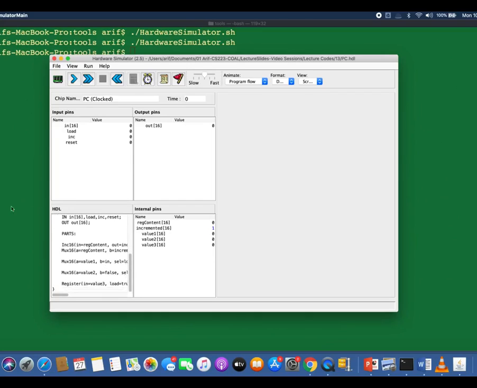If you see the input pane, we have the in 16-bit input, the load, increment and the reset input, and here we have the out 16. So let me just keep a 0 over here and set the increment to 1, and let me run the clock. Tick tock, tick tock, tick tock. So you see the value is being incremented. With every tick the value is incremented, and with every tock the value is placed on out.